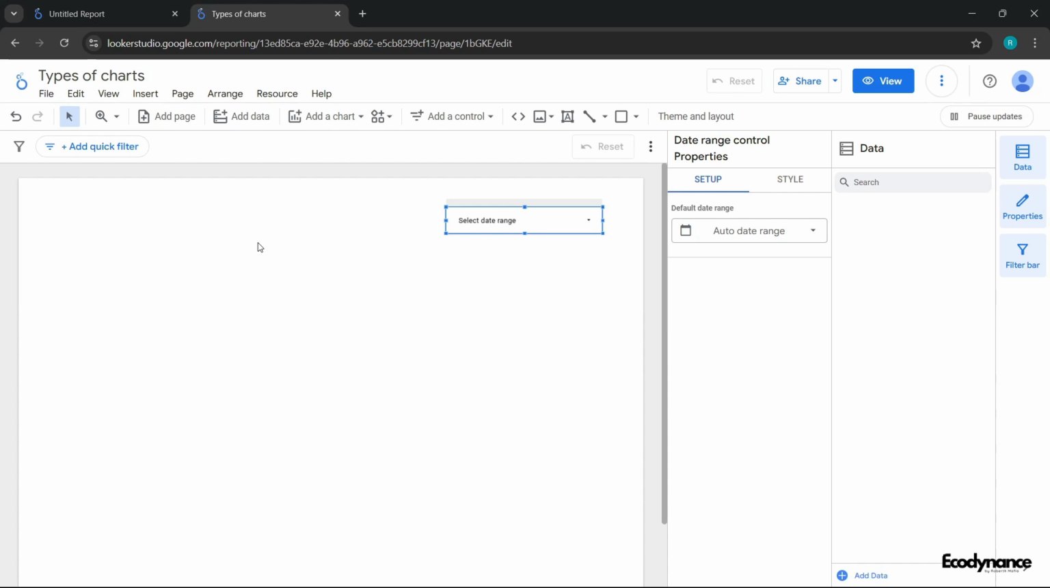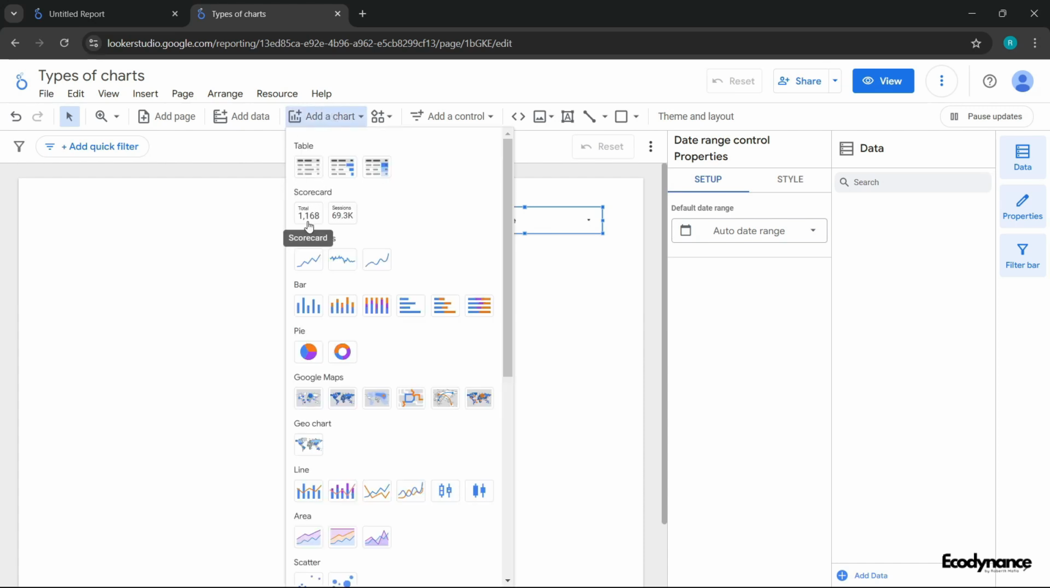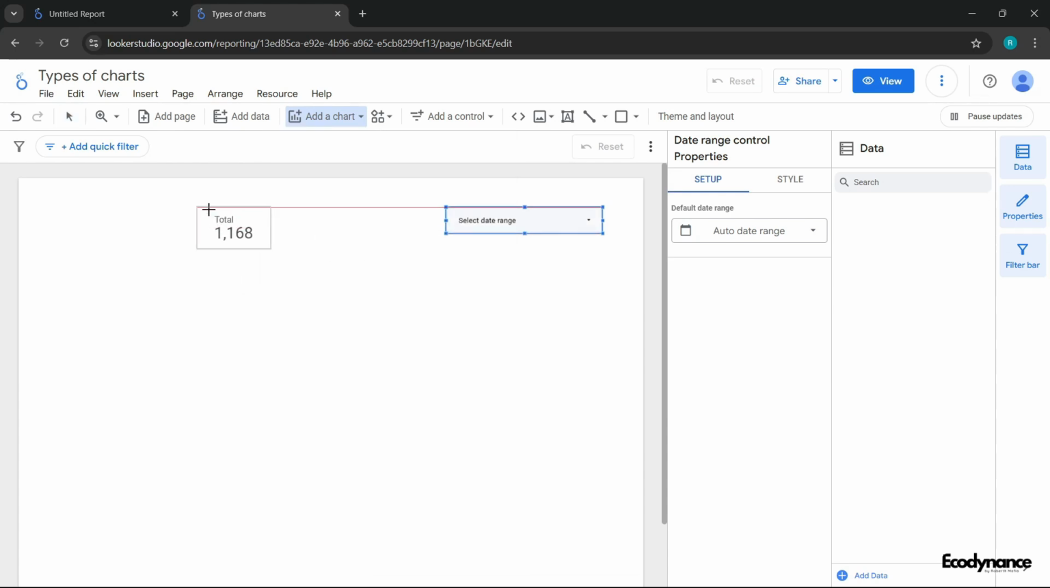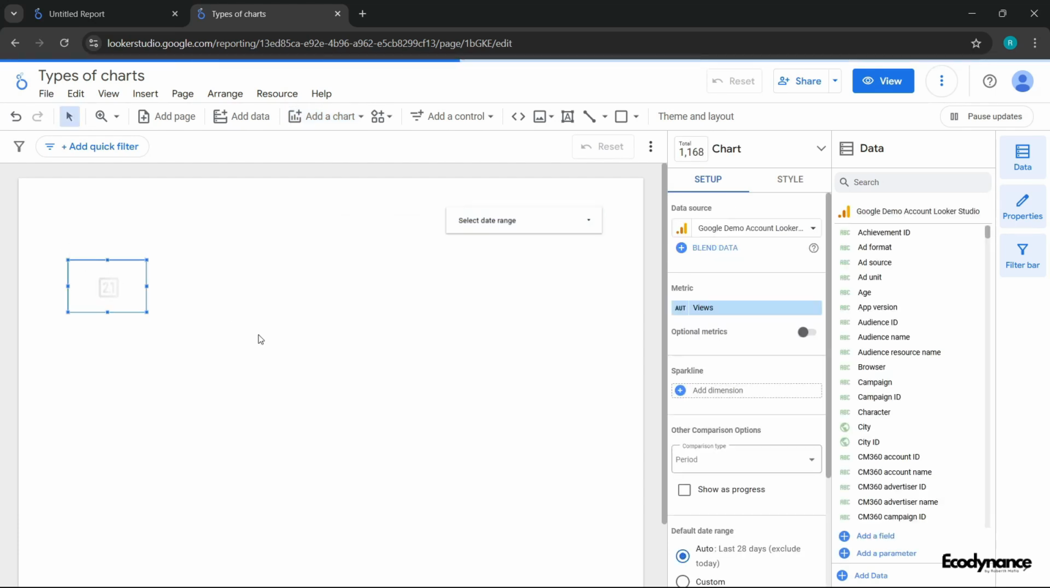Now, moving on to the topic of charts, the first one we will see is the scorecard. We will go to Add a Chart and select the first of the scorecards. When we select it, we can drag it anywhere in the report. At the beginning of the course, I mentioned that Looker Studio is a tool with a lot of drag and drop, which is why its learning curve is lower.